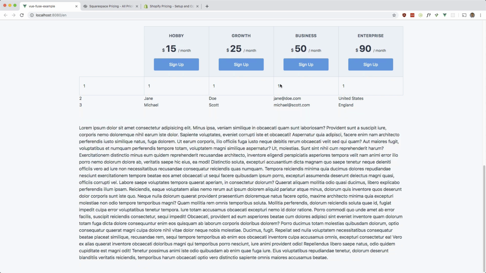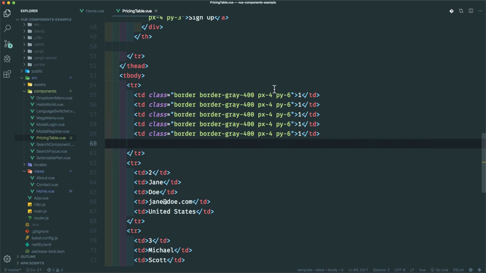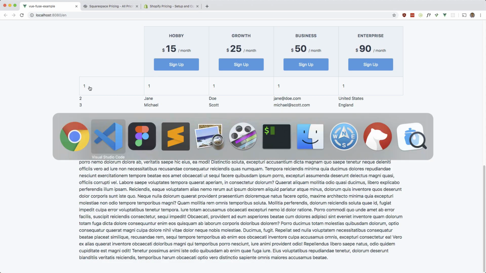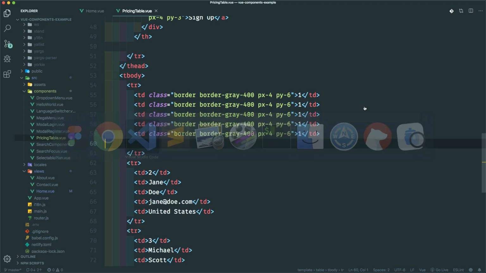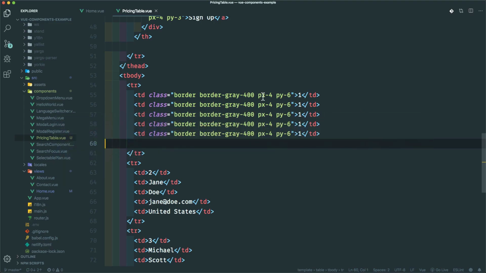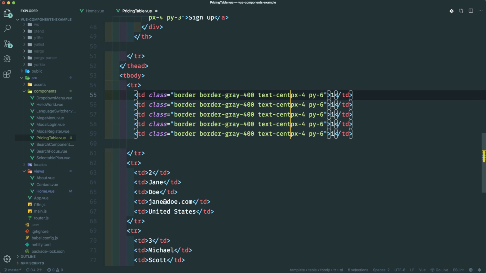Actually, I want these centered as well. So let's add text center. This one actually should be left aligned and these ones should be centered. If you look at the design, this is left aligned and these are centered. So let's add text center here. Text center. And the first one is not. So let's say text left.